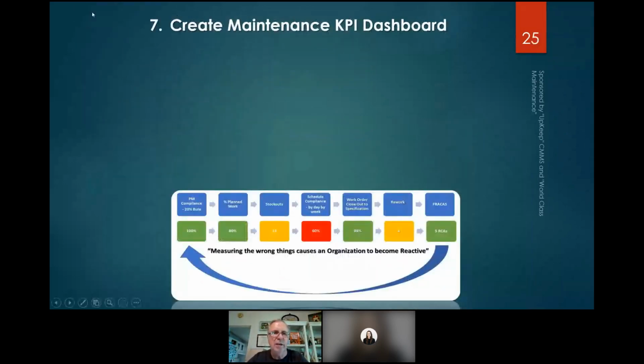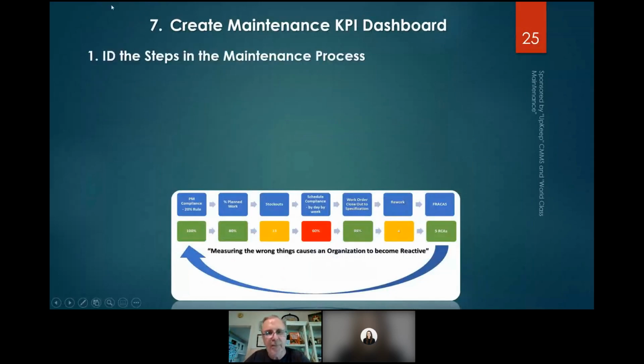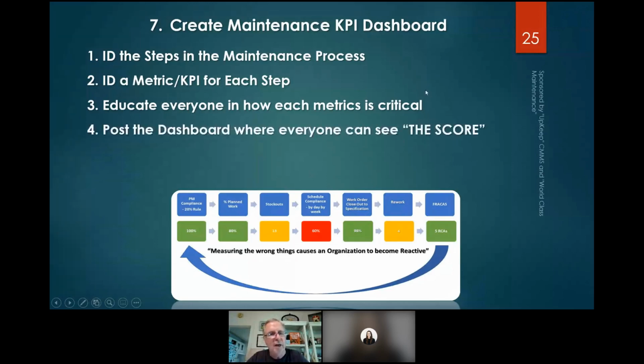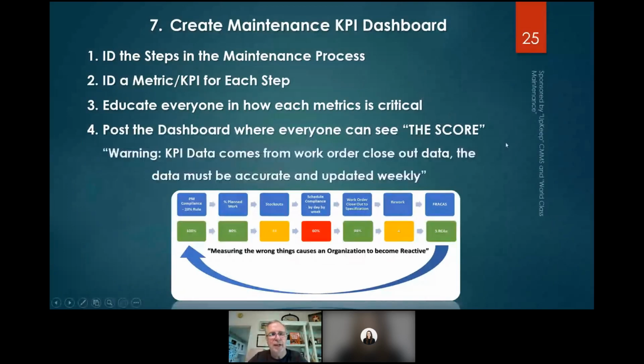All right. Number 7, create maintenance KPI dashboards. Identify the steps in the maintenance process. Identify metric KPI for each step. Educate everyone on how the metrics are critical. And then post the dashboard where everybody can see the score in the game. We need to see that.